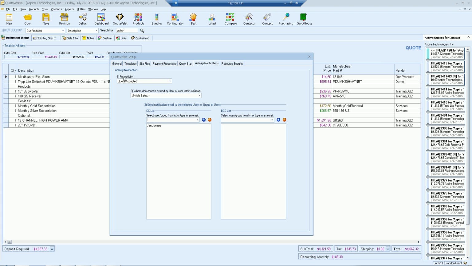So this is where you can actually specify who receives which notifications. As the sales rep, you're always going to receive your notifications. You'll always receive when they view it for the first time, post a comment, accept it, make payment. But if you want someone else to be on those notifications, this is where you can set that up. And you can see it's a CC list or a BCC list.